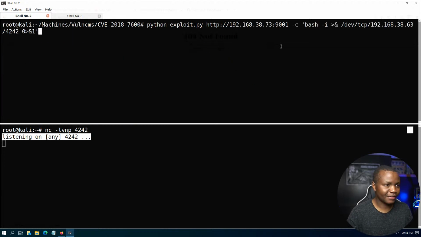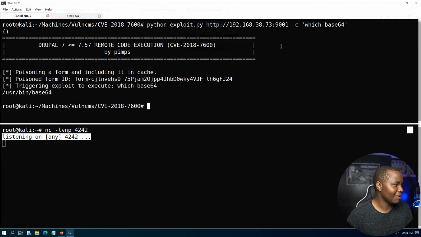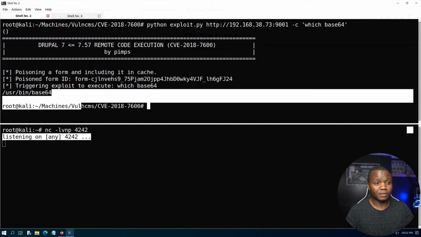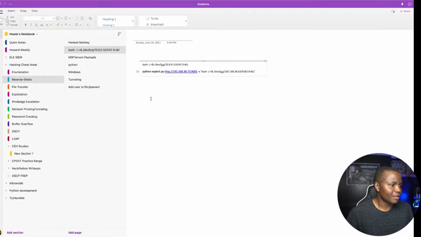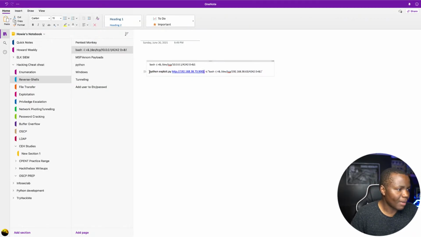Can I actually do this? Let's see. Do we have base64 on the victim? I don't know if I can do this. Yes, we do. So what I can do is I can base64 encode my exploit on my Kali, then decode it on the victim. Maybe it will run the command faster. So here's what we do. This is the command that I want to run.